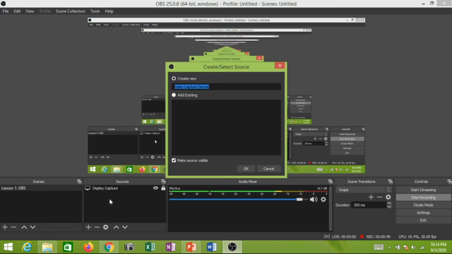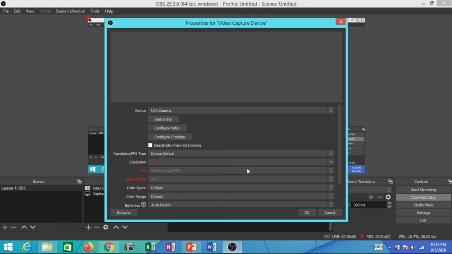Again, it will automatically be named video capture device. All you have to do is click OK, but if you want to rename it, you may do so. But in my case, I don't want to rename it, so I'll just click OK. Now, you see, that's my camera. Hello. Okay, now, as you can see, this will pop in, the properties for video capture device.